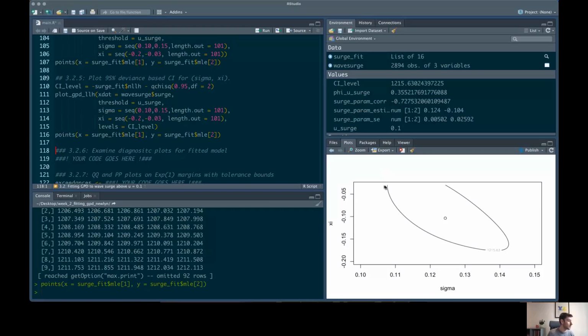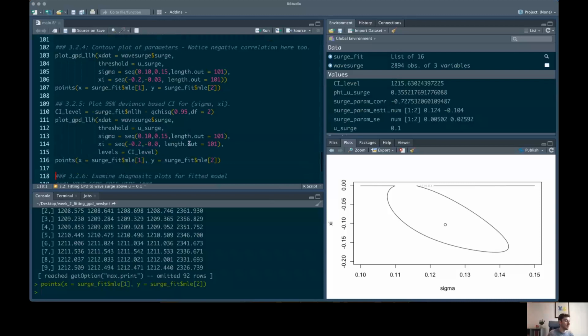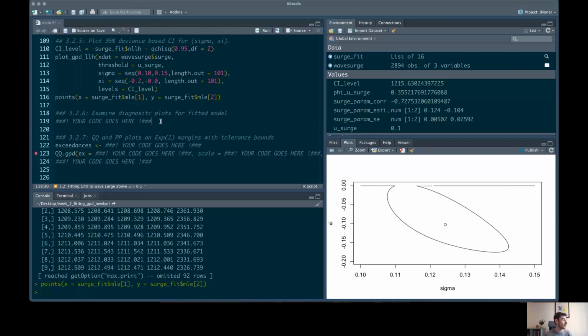So what we could do here is increase the range of psi slightly. So we want this to go up to a more positive value. So let's have that go up to 0 instead. Okay, and now we have it. We can see our full 95% deviance-based confidence interval for those pair of parameters. So we've got an idea of what our estimated GPD parameter values are for this model, and we're fairly sure that the shape parameter here is negative.